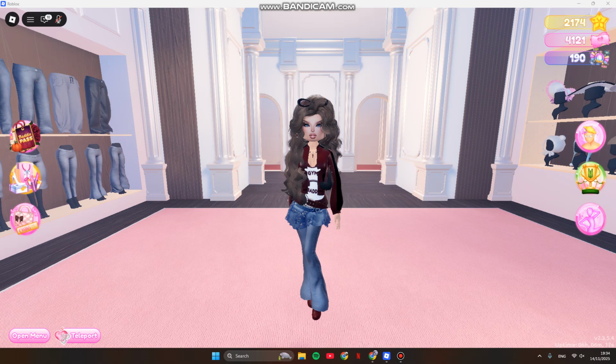In today's tutorial, I'm going to show you how you can create the ultimate 2000s outfits in DTI. So if you want to channel your inner Paris Hilton, Britney Spears and early Y2K fashion icon, you can just follow my steps in here to recreate this look. Now let's just get started.